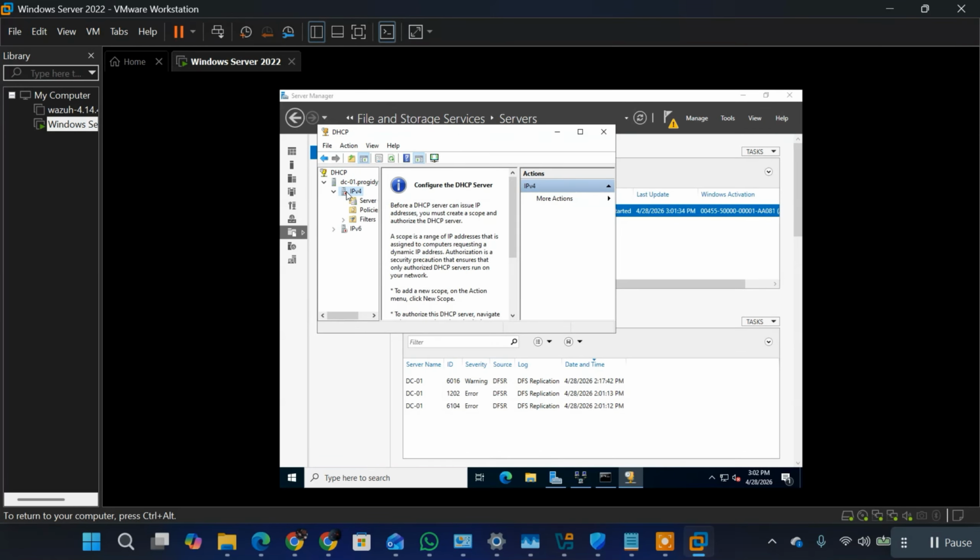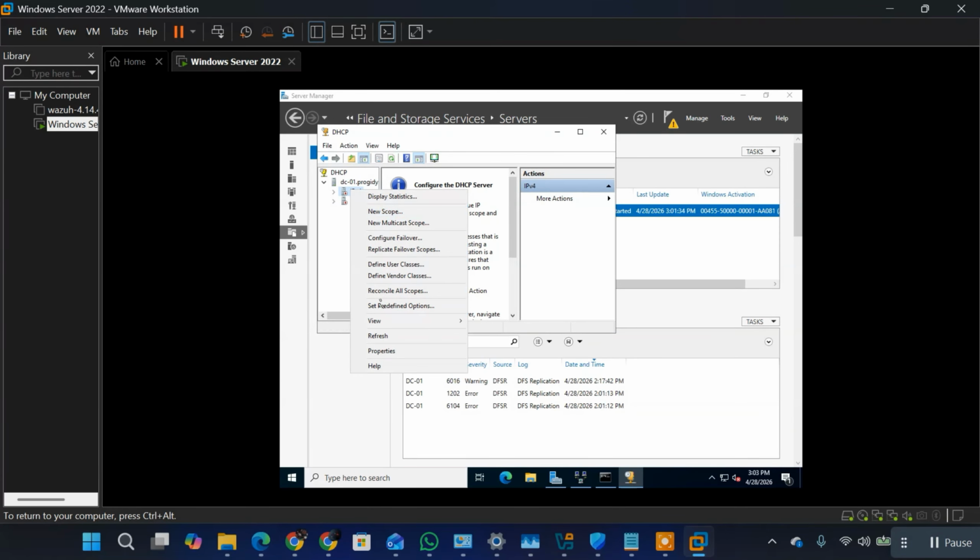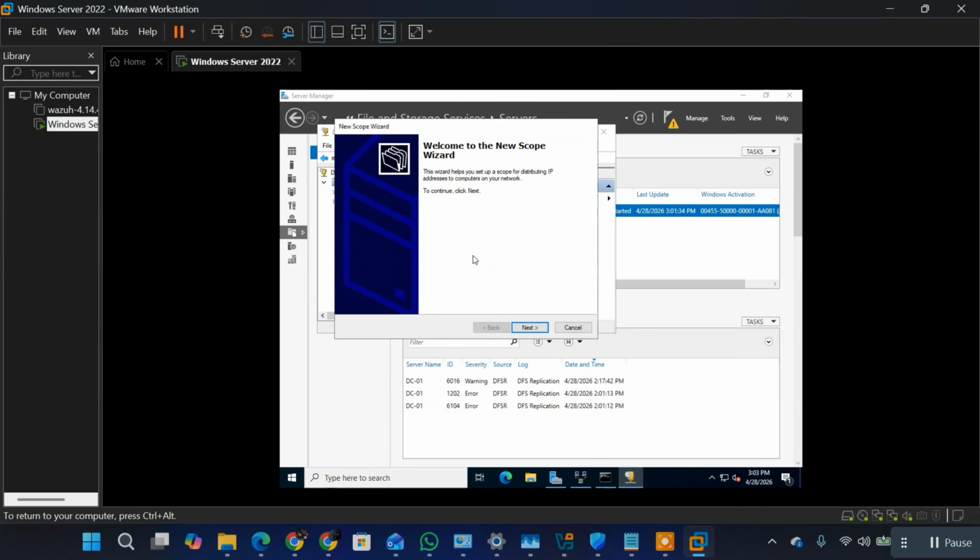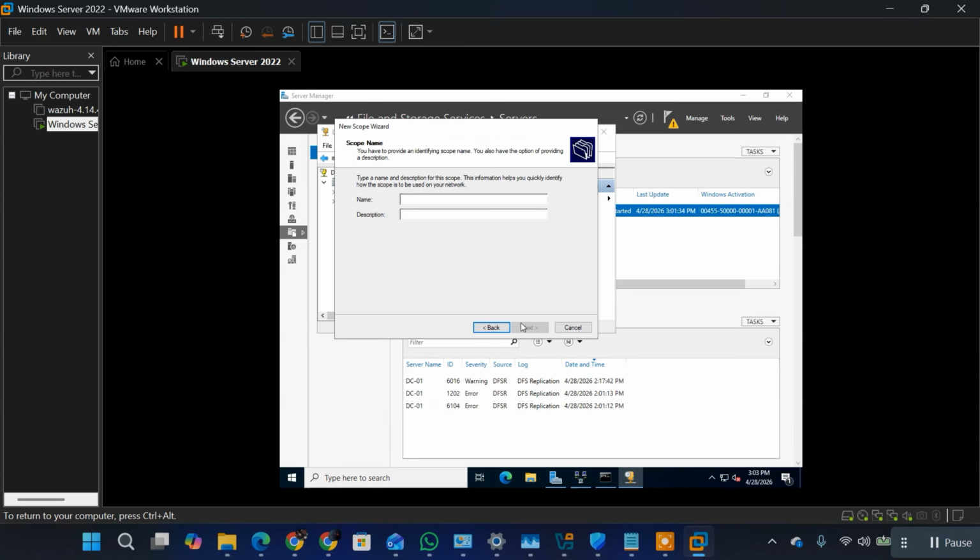So on top of the IPv4, right click and then go to new scope, next. That's where you enter the name. The name, just say 172.16.7. You can put it 172.16.7.100. Let's give it that scope, space, hyphen, 200.